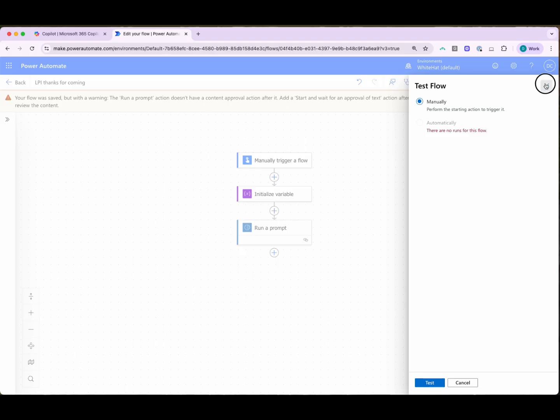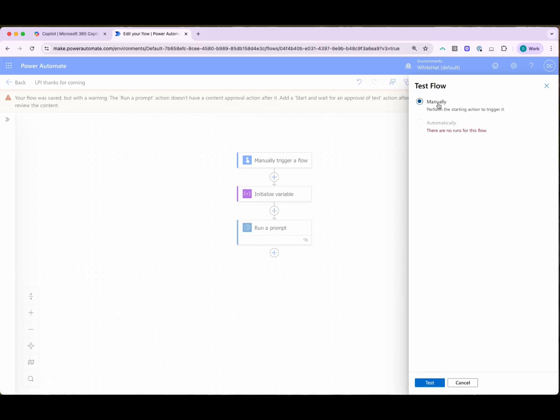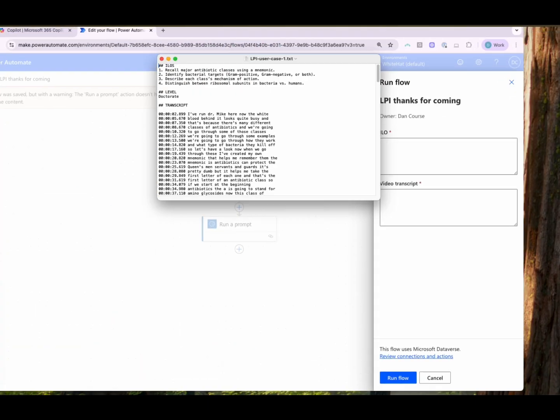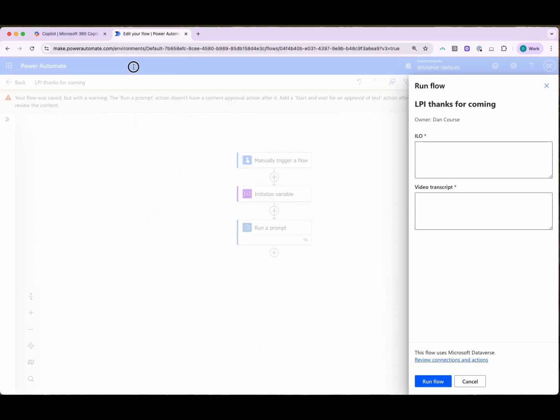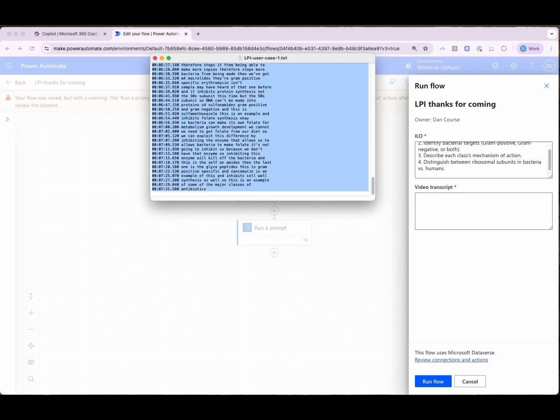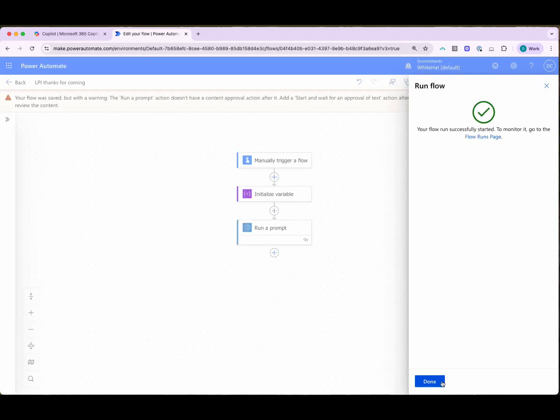We'll go manually. So I click on this test button, the beaker. We'll say we want to do a manual test and press test. Here, you remember we set up that form? Here it is. Our ILOs are this. And this is the same form that you can share out to everyone now once this is working. It's a transcript, and we press run flow.